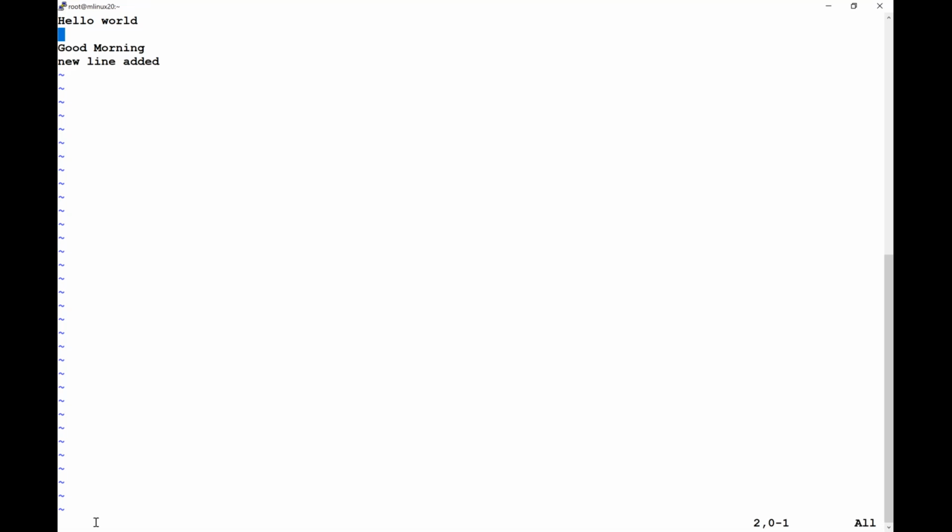Again, I'll press escape, right? And let us say I want to open a new line above the cursor position. So you have to use capital O. When you use capital O, you see a new line opens above the cursor position and then it took you to insert mode.